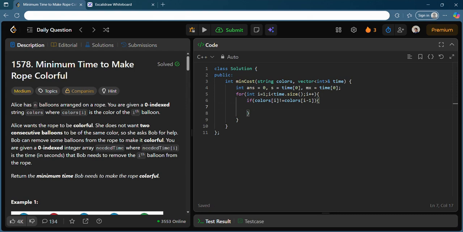Okay, so if we are changing segment, what are the things we need to do? We need to update our sum and maximum. So definitely I will do something like s equals time of i and max equals time of i, updating my sum and this value. Okay, and I also need to update my answer, right? So answer will be plus equals, as I told you, s minus maximum.